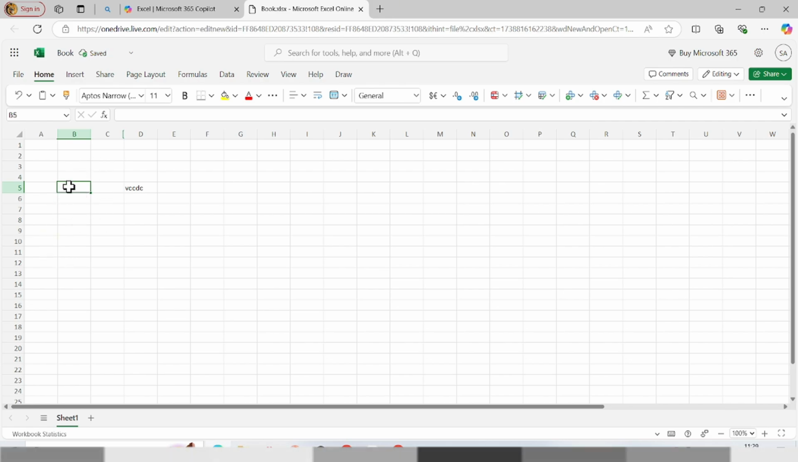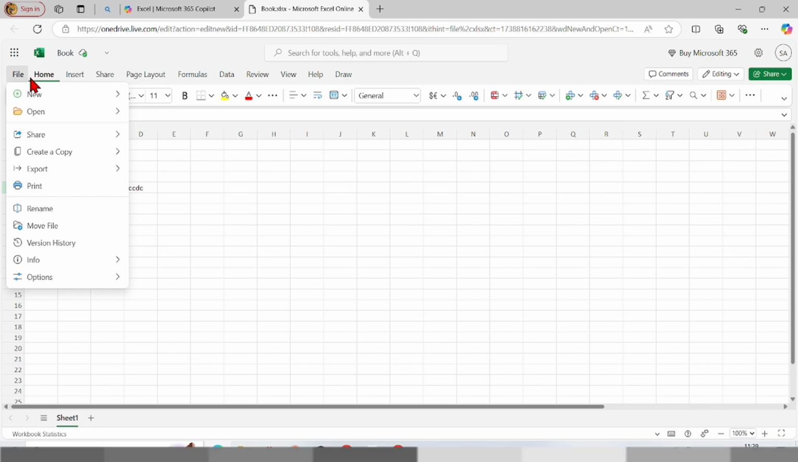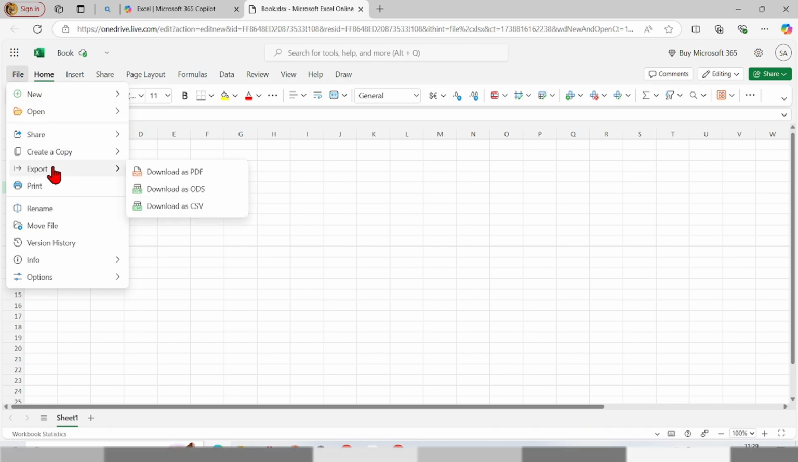To save your work, tap the file icon here. And down tap Export. And here comes out some file formats. Select the format that you want and need. With Microsoft Bing you can use Microsoft Excel without having to install it.